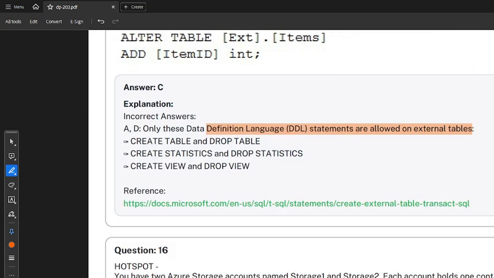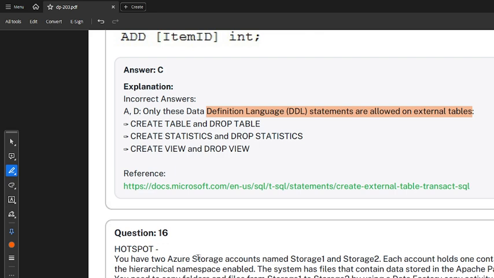This is 16th. You have 2 Azure storage accounts, storage 1 and storage 2. Each account holds 1 container, with hierarchical namespace enabled. The system has a file that contains data stored in Apache Parquet format. You need to copy the folder and file from storage 1 to storage 2 by using a Data Factory activity. No transformation must be performed. The original folder structure must be retained.